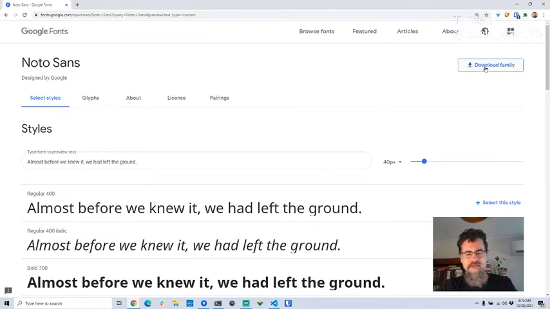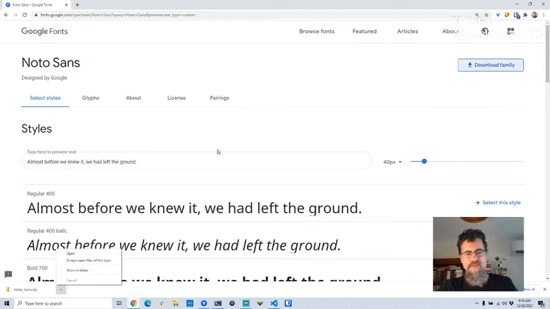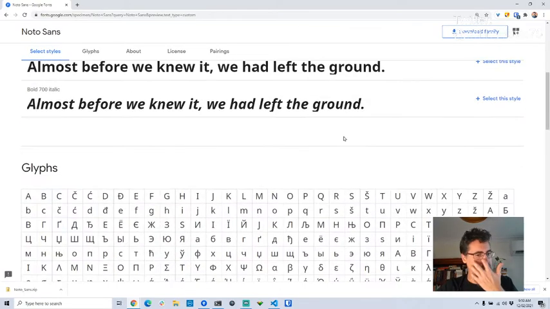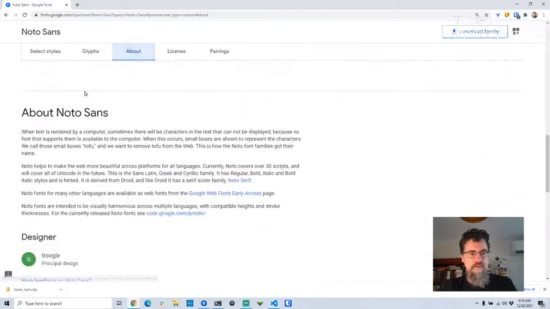And I can click up here, download family. Oh, that's not really what I want. I could actually include that font in the package, but I don't even know if that's going to work with the extension and the Webview in the extension. So what I'm going to do, if I can remember how to find it... is it about? No.